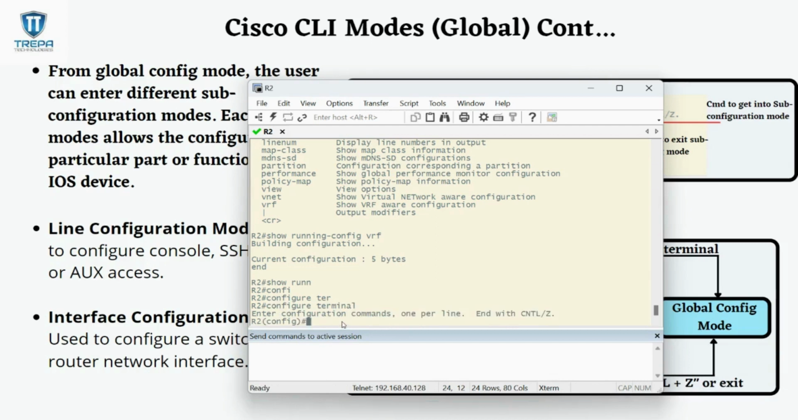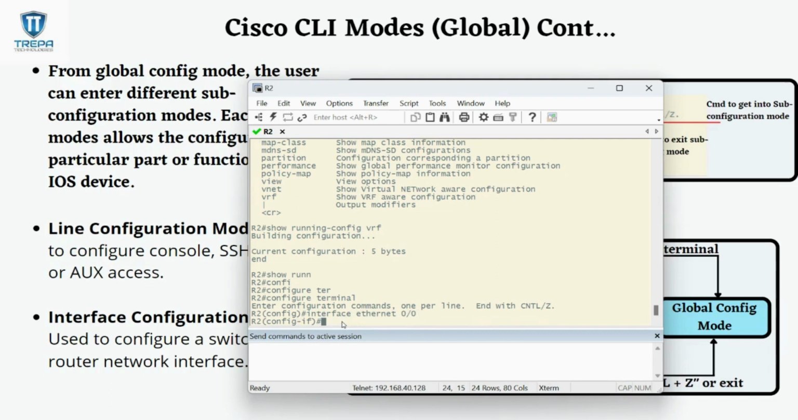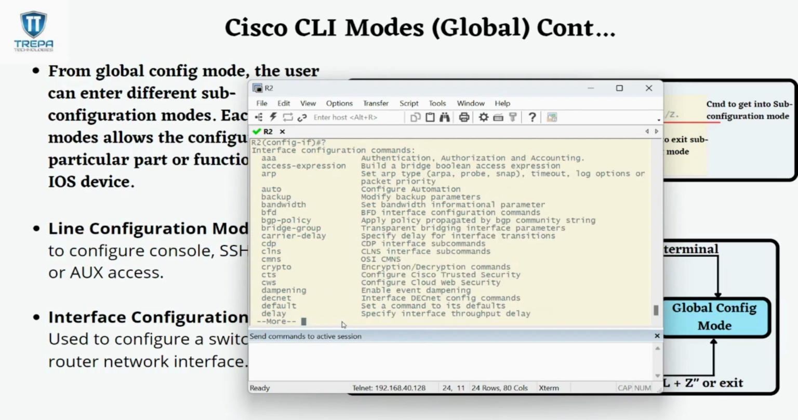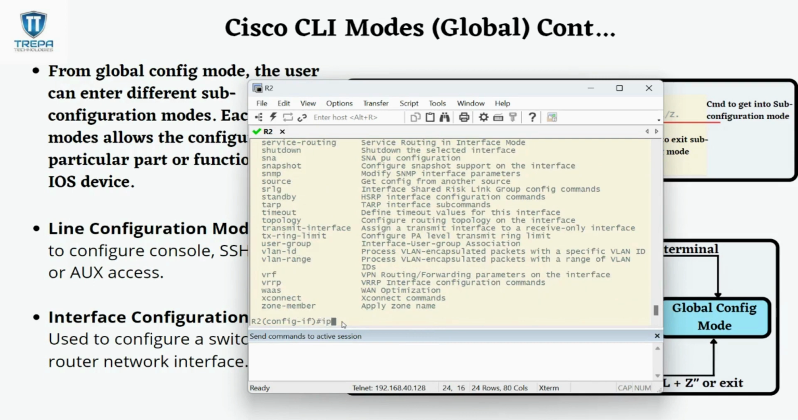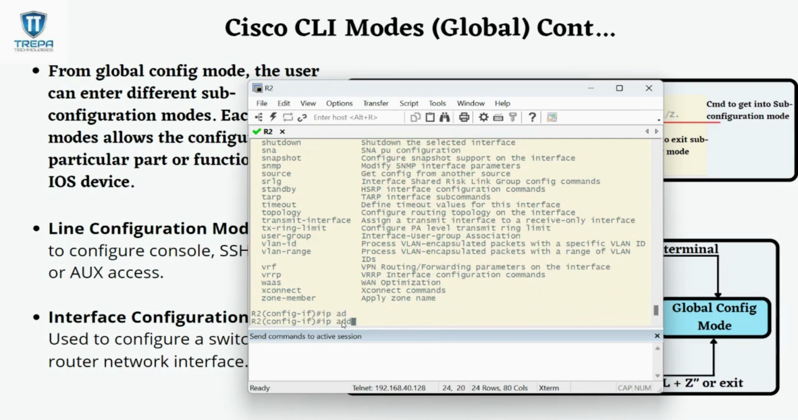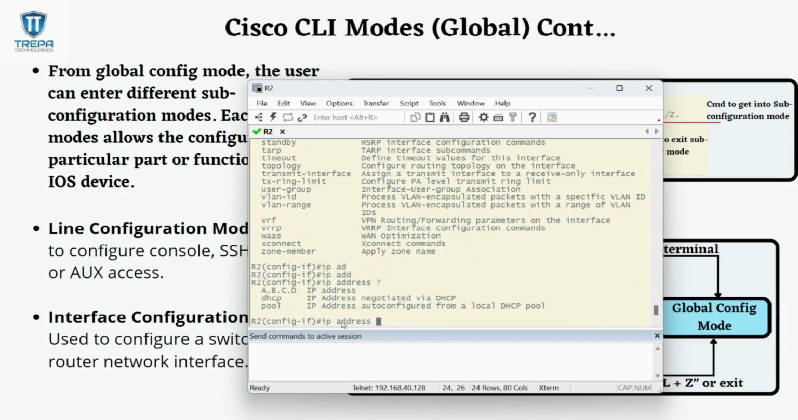Let's do something. Let's do some configuration. Interface Ethernet 0/0. Boom, I'm in there. What can we do from here now? Well, a whole lot. I want to do an IP address. I'm telling this router, hey, interface 0/0, that sucker needs an IP address. So my command is interface Ethernet 0/0.